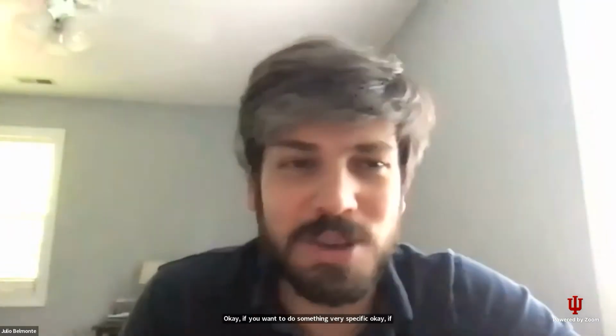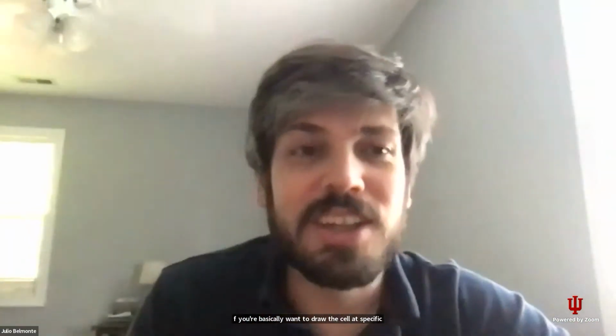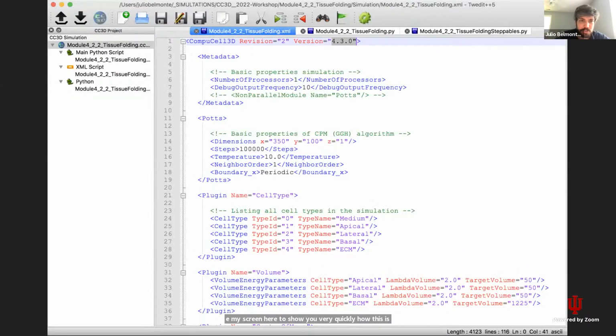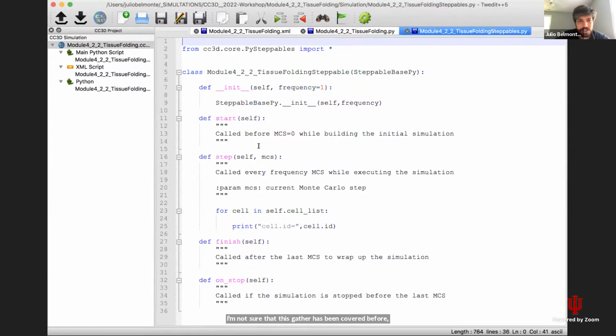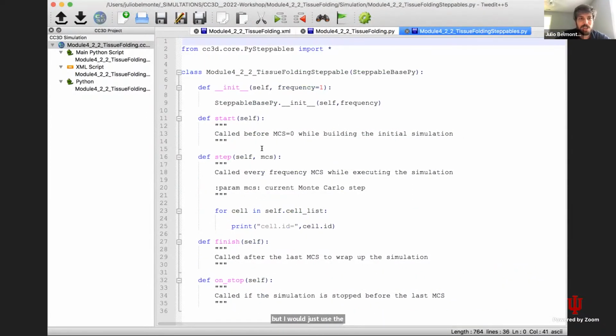Okay, if you want to do something very specific, if you basically want to draw the cell at specific coordinate points, there is a way to do that from the Python level. Let me share my screen here to show you very quickly how this is done. I'm not sure this had already been covered before, but I'll just use the code that we were working on before.